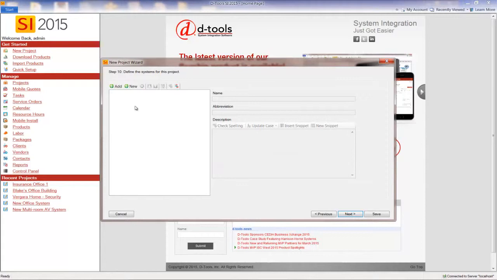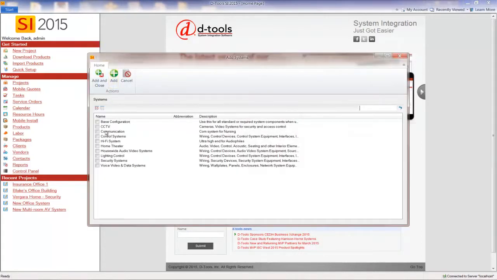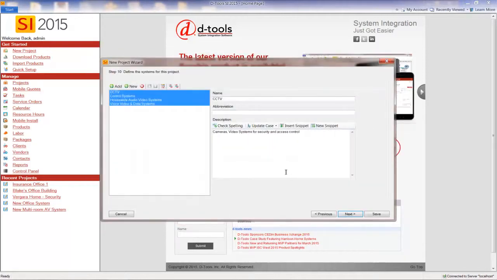Systems apply the same way. We can associate systems for this job, and that's just really another way of organizing information. So I can say we're going to do a control system, a CCTV system, house-wide audio video, and let's say voice, video, and data. And then I can associate equipment with these systems.